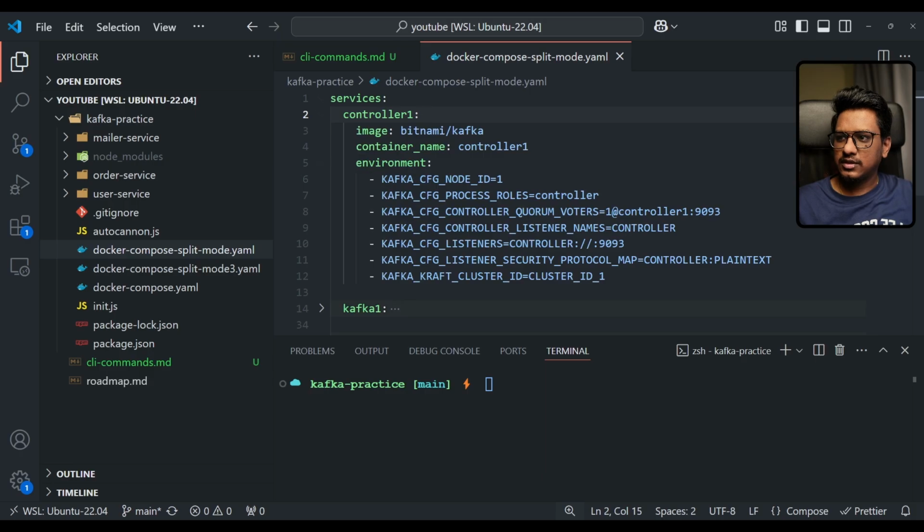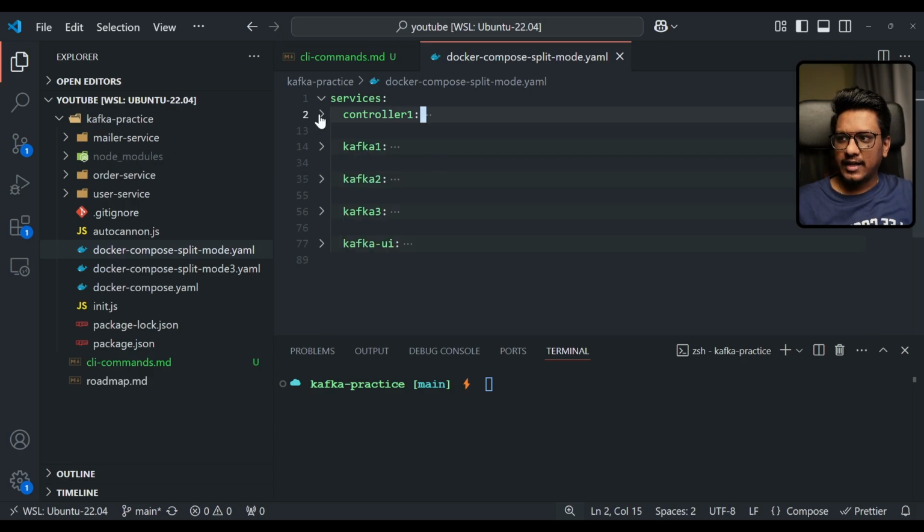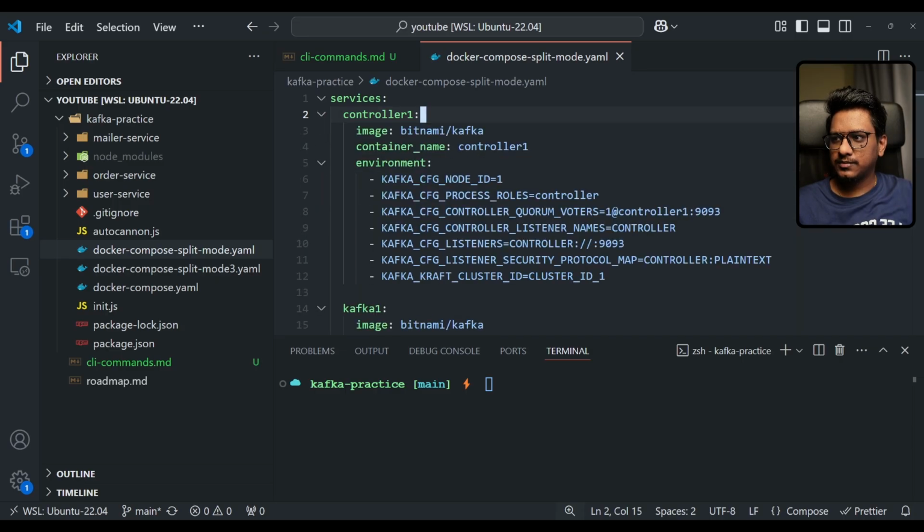For simplicity, one controller will act as the KRaft controller, and the next three are three Kafka brokers. That's it. The image would be the same. For more understanding, you can go and watch the previous video, that is Kafka KRaft. Alright, so let's start with this one.